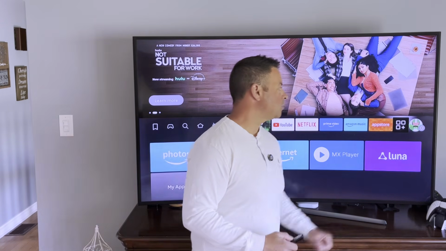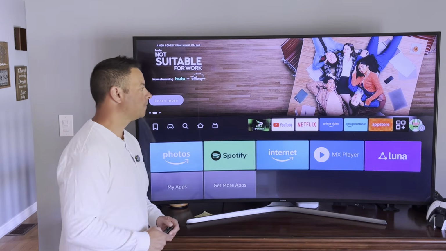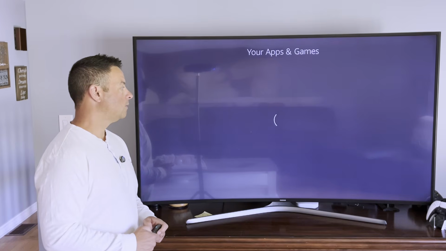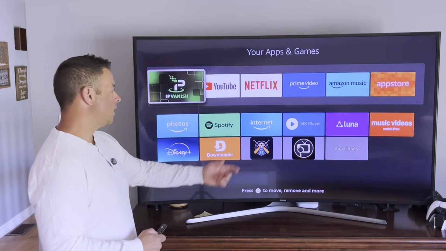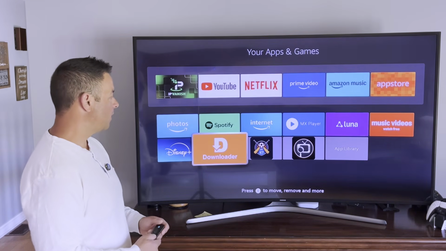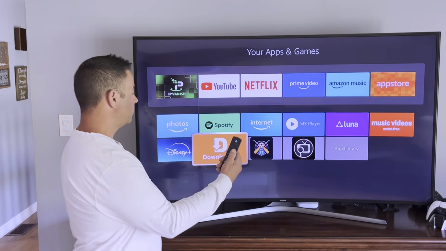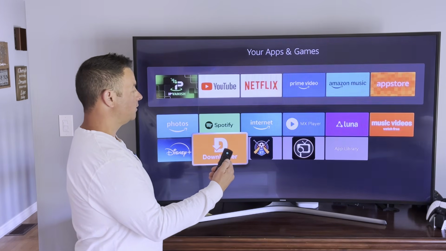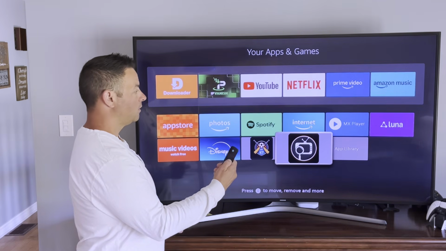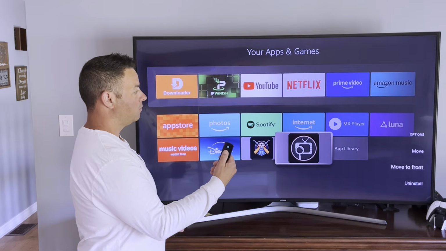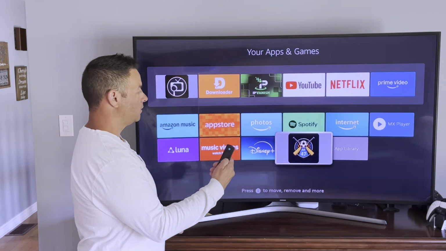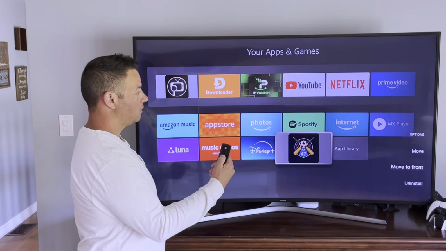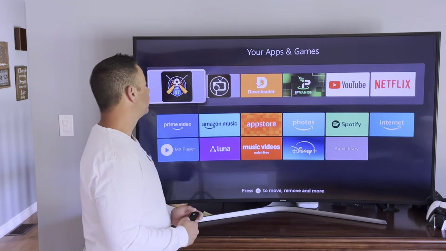So if we hit the three squares plus sign again, here we got some of the apps right down at the bottom. So we use the three-line button here. Move to the front.